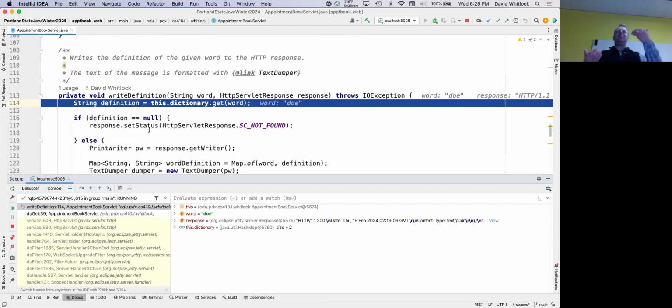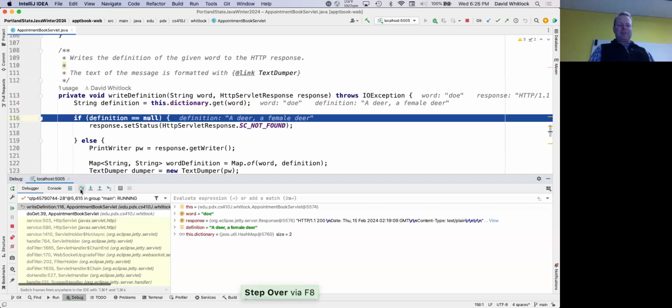So this is the logic of this program, right? You get information from the HTTP request, and then you do some stuff to it, then you act on it, and then you return something to the client via the HTTP response. So what is the logic here? We look up the word in the dictionary. And not surprisingly, we get the definition of "do", which is a deer, female deer. Great, we've got that. And now we need to convey that back to the client.